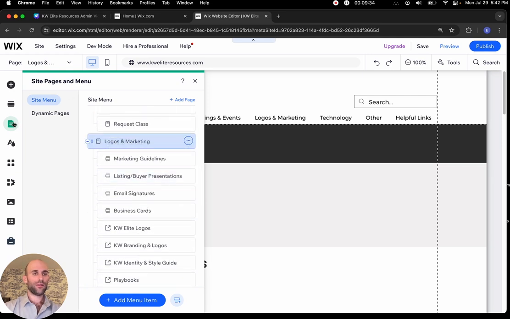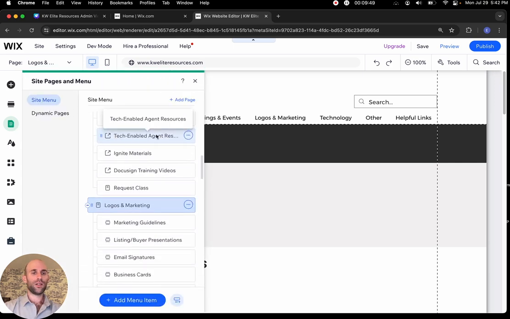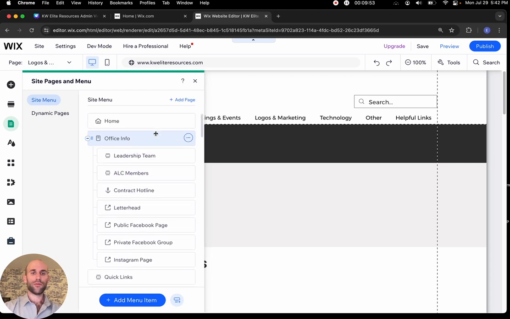So that's how you do site pages and menu. Just to reiterate, it's this pages and menu button. It turns green. It's the third one down on the left. And that's how you change, edit, or remove the site menu.